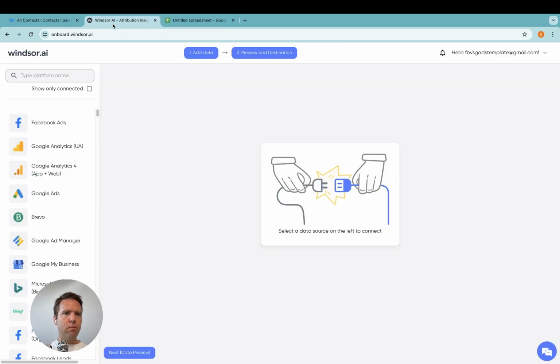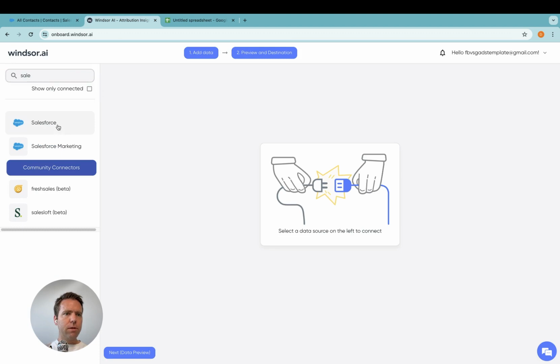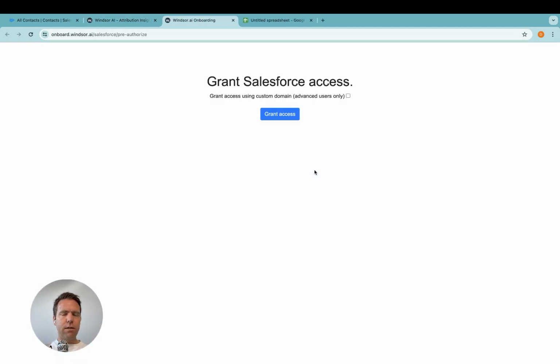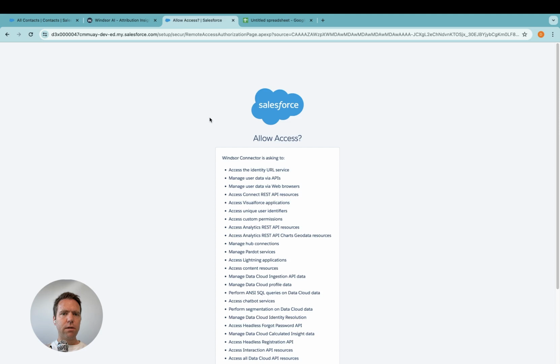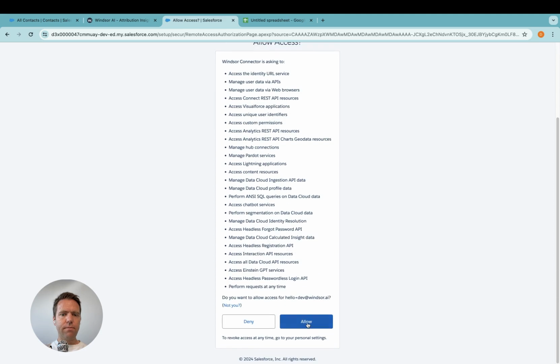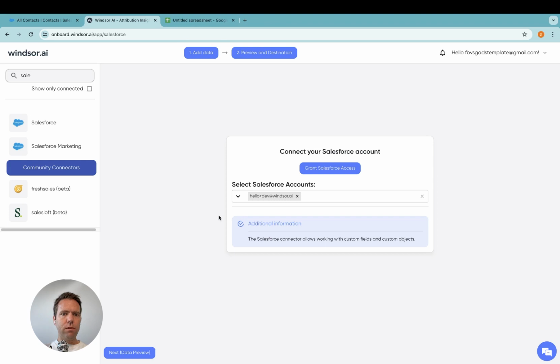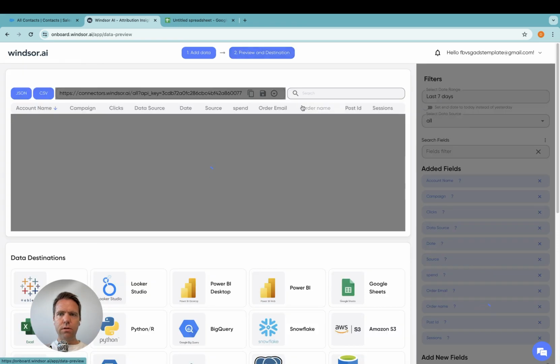You go to onboard.windsor.ai, and in here you type Salesforce. Click Grant Salesforce access. If you use a custom domain, tick the box here. If not, proceed. Click Grant access. Allow access. Then the window closes, and in here you select the Salesforce account. Go to Preview and Destination.